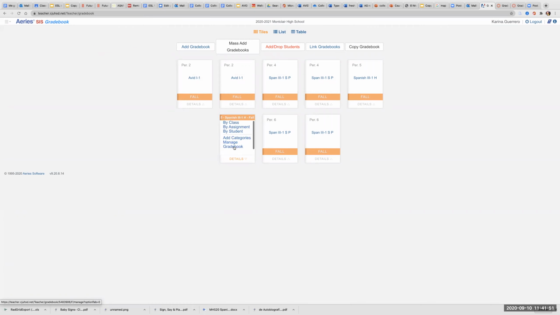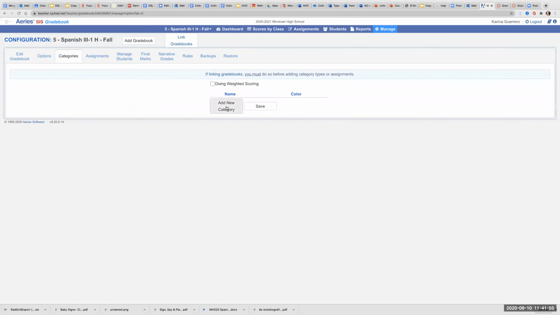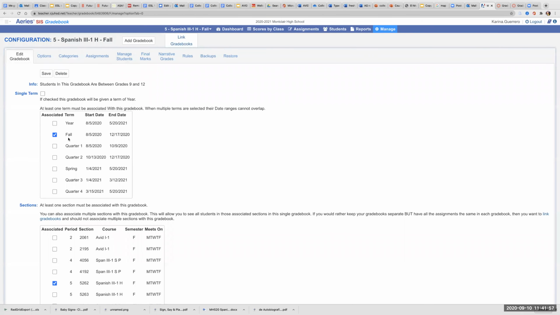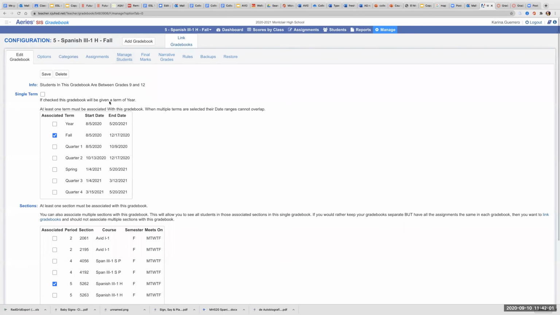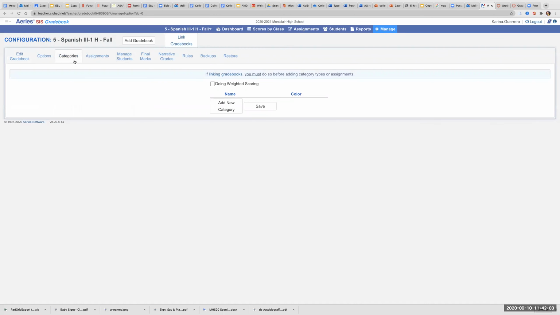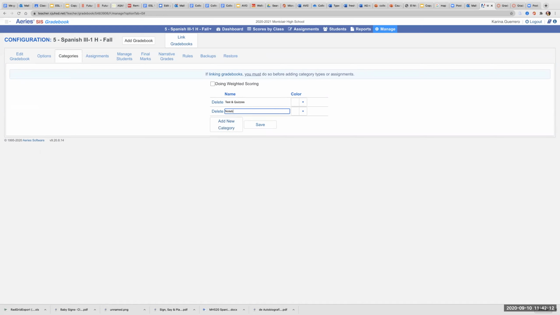So I'm gonna go ahead and manage my gradebook. Okay, do categories because I haven't for this one. I've already done the step, the fall, the 5th period. Okay, and remember we're doing one at a time. I'm gonna go to categories. I'm gonna add tests and quizzes. I'm gonna add notebook and classwork.